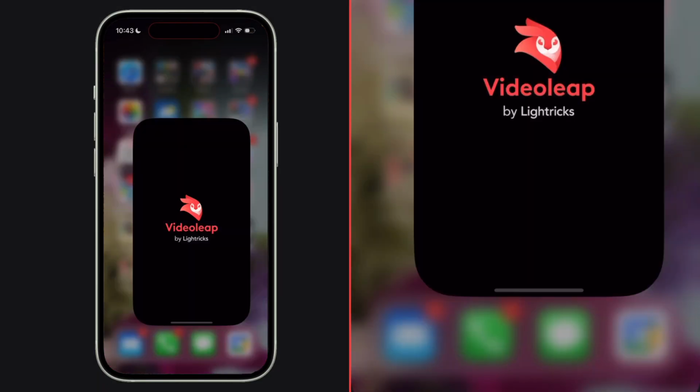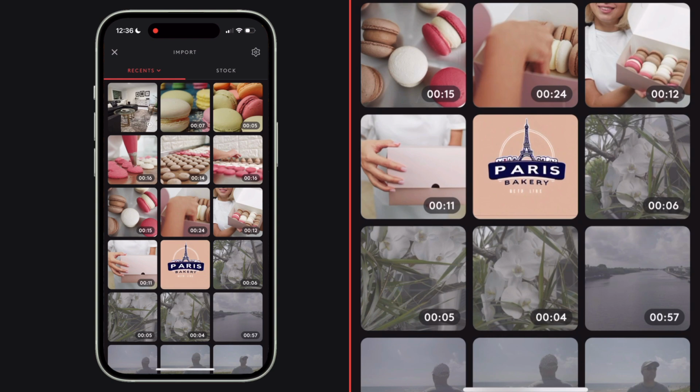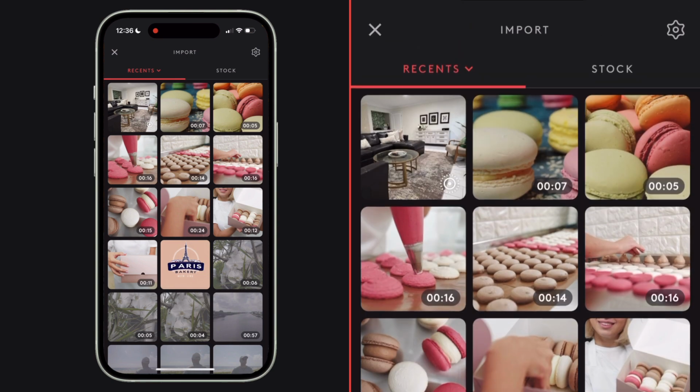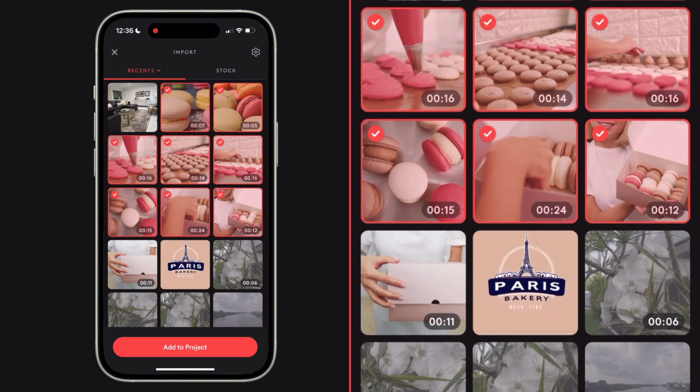Let's start by opening the Videoleap app. To start a new project, just hit the red plus sign at the bottom of the screen, and it's going to open up the Photos folder on my phone. And I can just tap on the videos or photos I want to bring into my project.